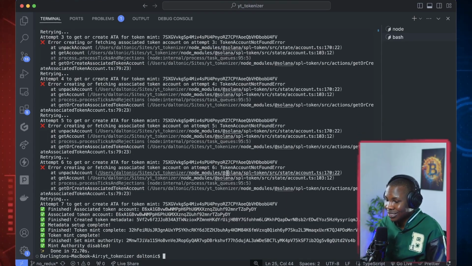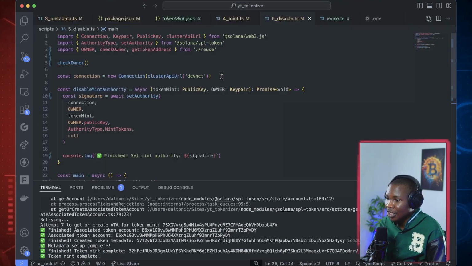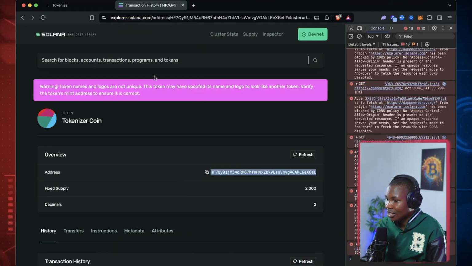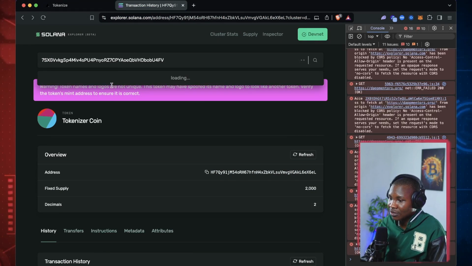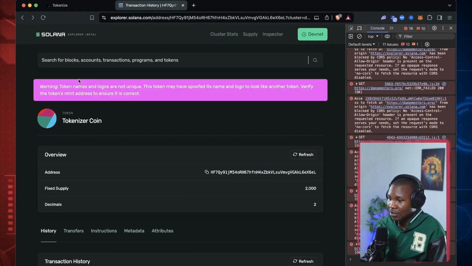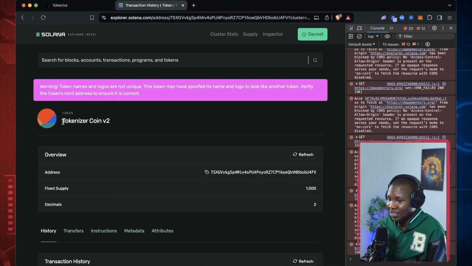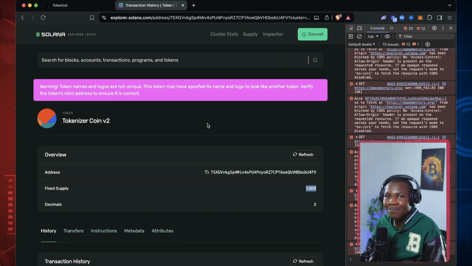So with all of these procedures done, if you come to this token mint, you can see that this is the token account. If I come here and enter here to search it out, this is it here. You can see that this is V2 here. You can see that it's 1,000 tokens and it has been disabled. So that is just fantastic. All of those things well streamlined is fantastic altogether.